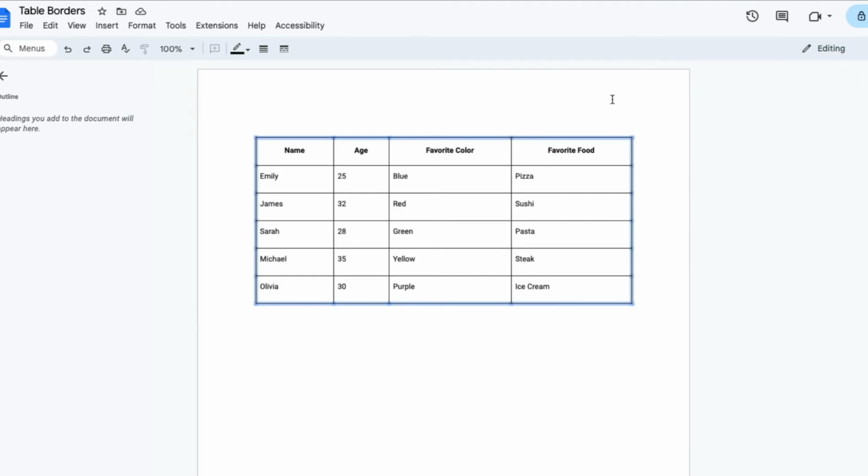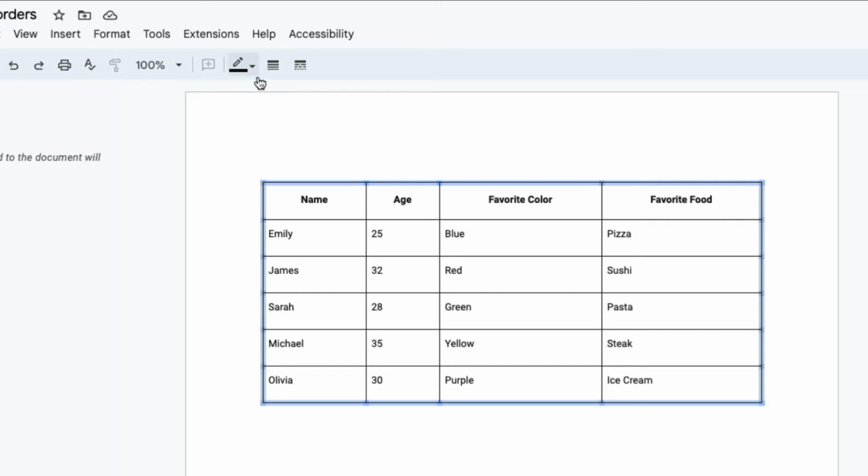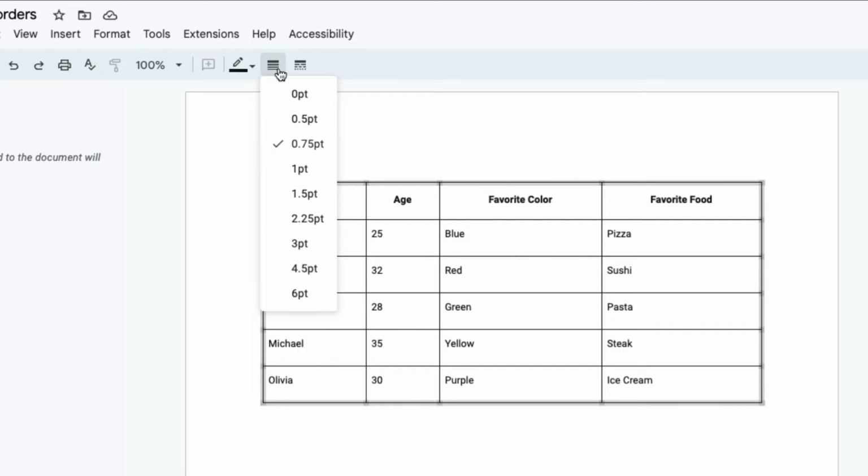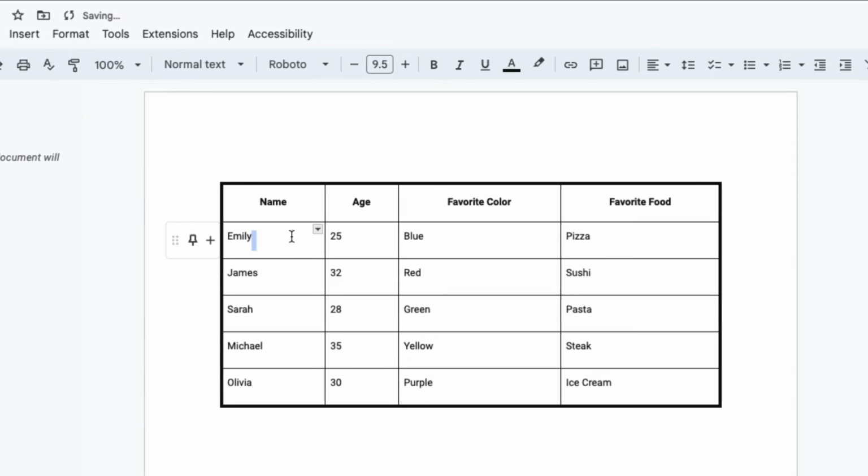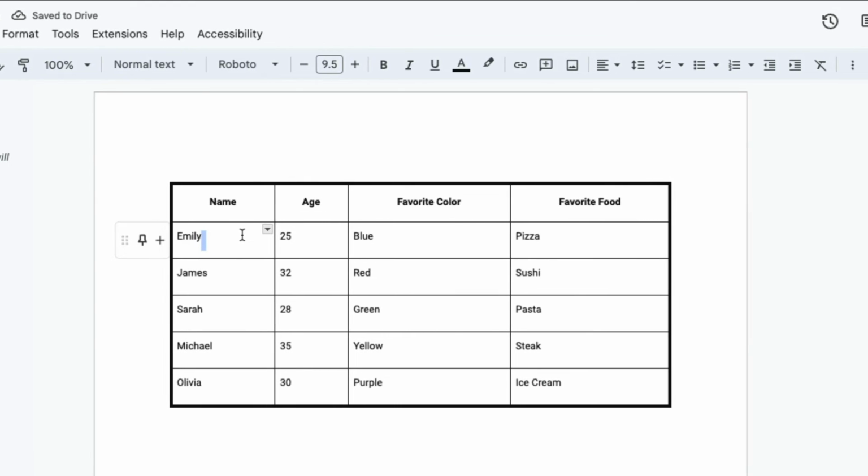When you click that, now you have these three options at the top of the screen in the format menu. You can change the color of the border, you can change the width of the border, or the thickness of the border, or you can change the type of border. Maybe you want small dashes, maybe you want big dashes. So I'm going to make my border thicker and I'm going to make it 3 points. When I do that, now my border, the outside border, is thick.